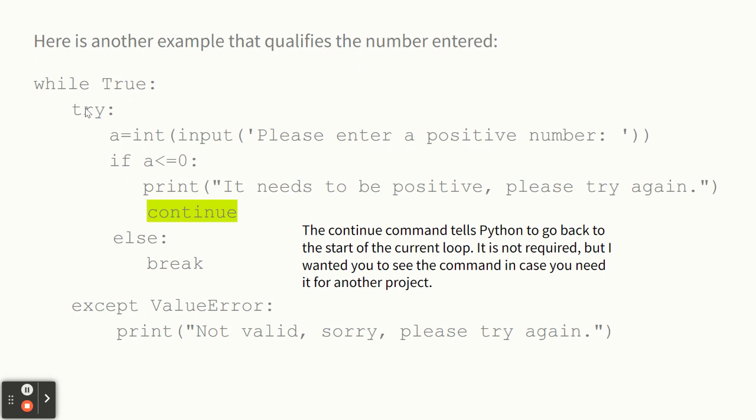In this case, it would repeat, even if we didn't say continue. But I wanted everyone to see the continue command, because sometimes it comes in. Good point, Richard. It's not required at all, but I wanted you to see the command.